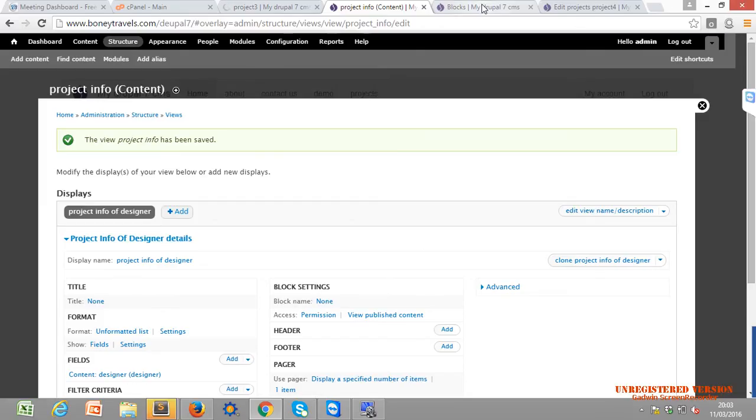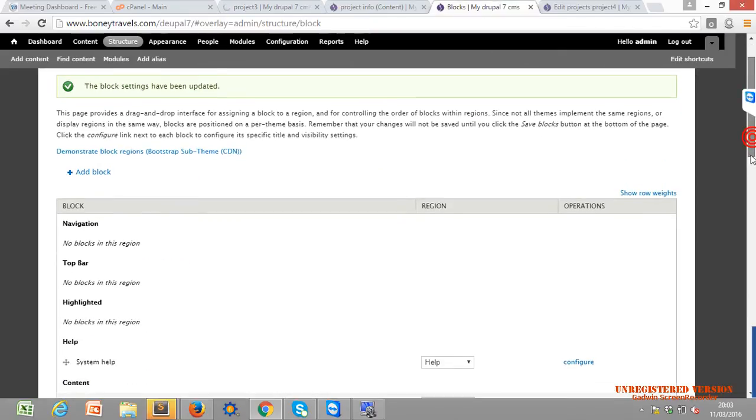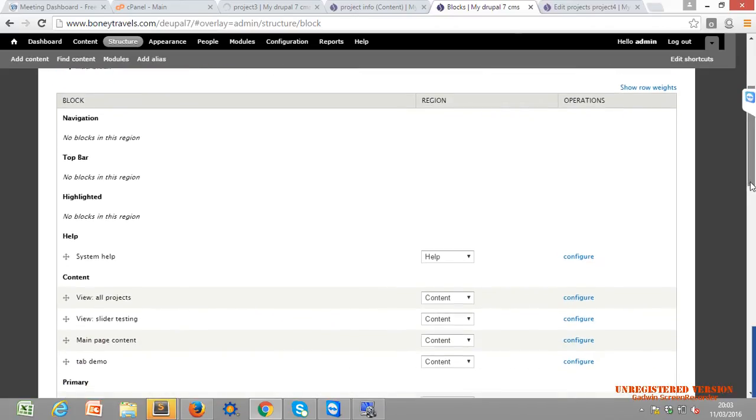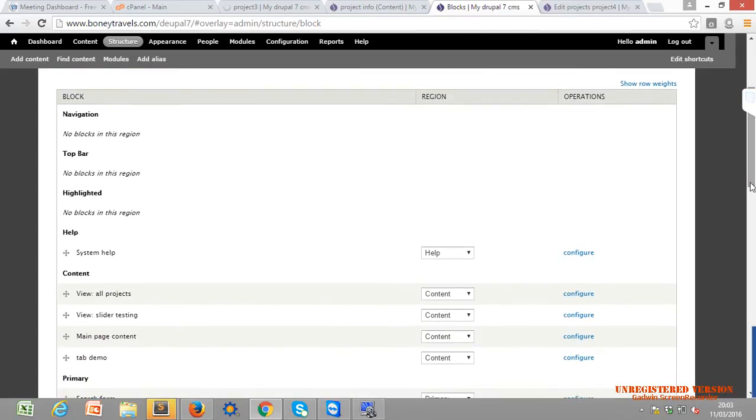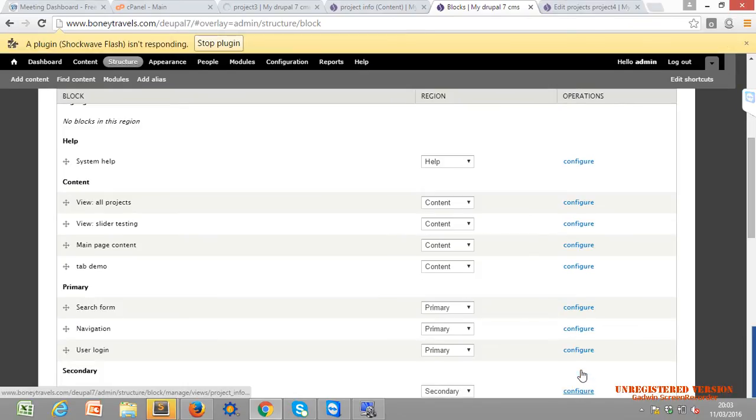Okay, now in the secondary section we are displaying that particular view. One more. Now, after selecting that particular drop down, just click on configure. I will show you some configuration, and also the reason why we configure it.